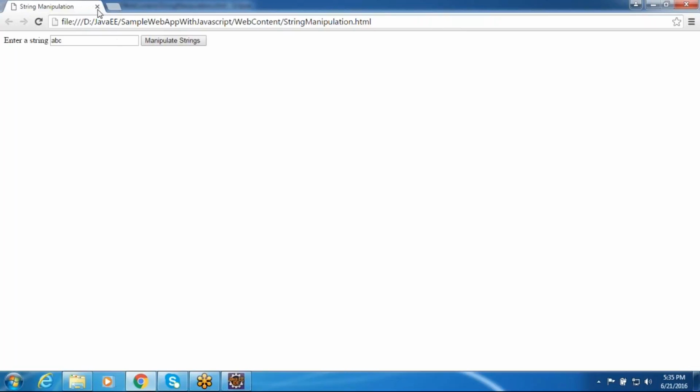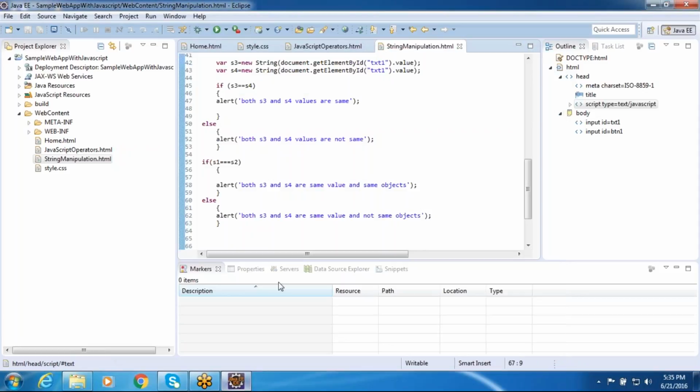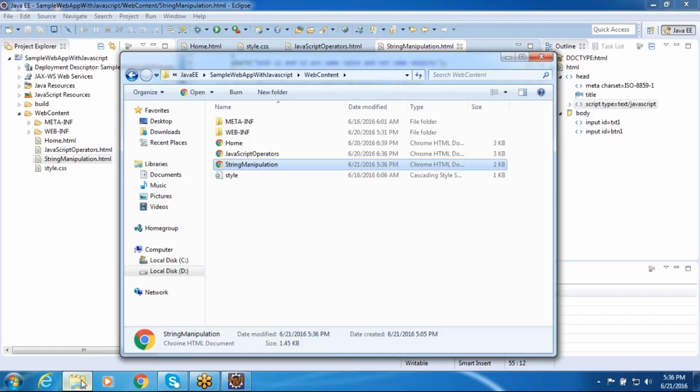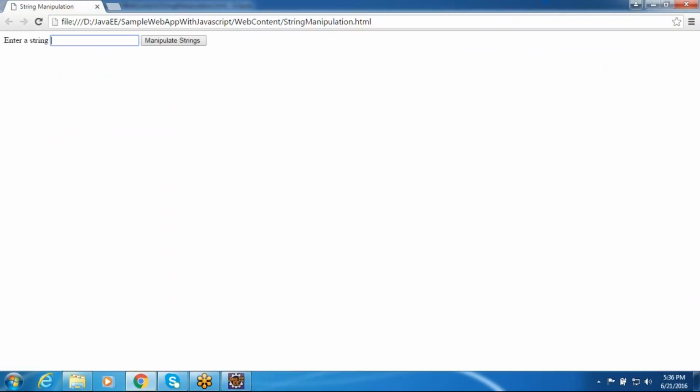What is the problem in that? Let me check once again. Here I am using S1 and S2 even for the last one also, because of that we have it. This is going to be S3 and S4. So in such cases, see what we get. Now come to this part again, then try to execute here. So I enter ABC, then click on manipulate strings.